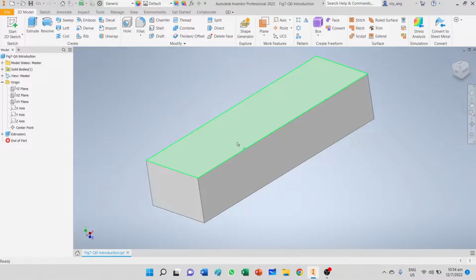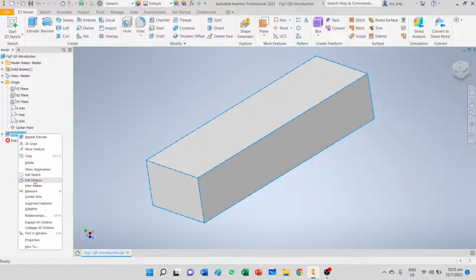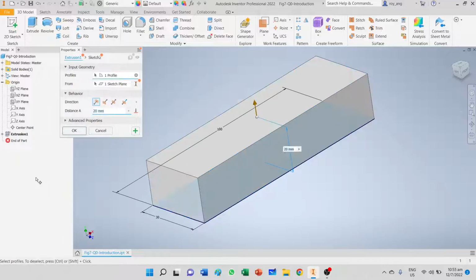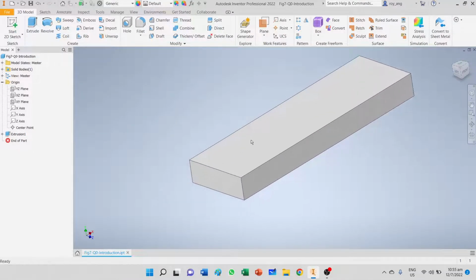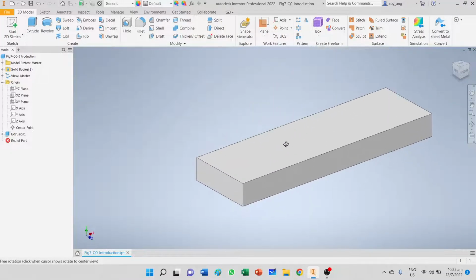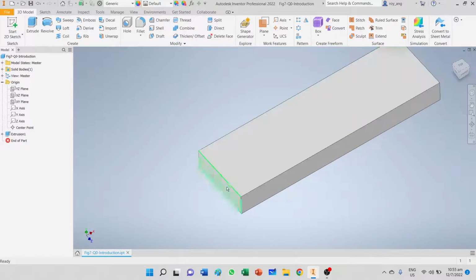Okay, now once that's done, you realize it's a little bit too thick. How do I make it thinner? So you move your mouse over here, and you right click, and you do an edit feature. When you edit feature, you can then change your dimension to 10 millimeters instead of 20, and you have a thinner slab of block.